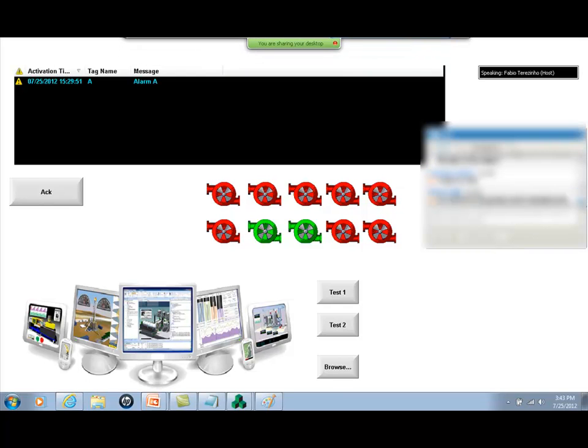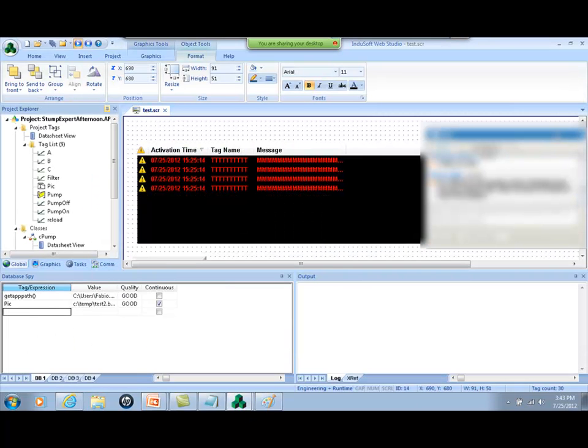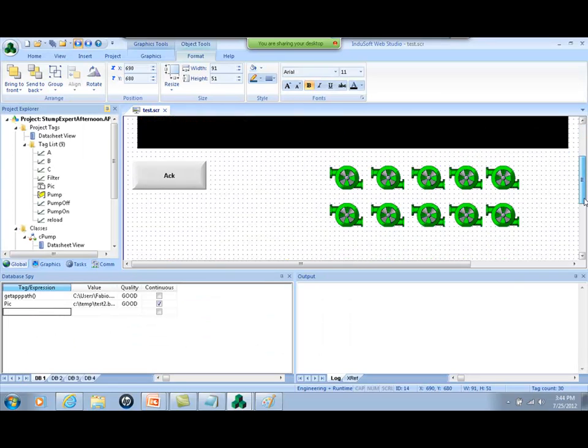So another question. One question is, for the pumps, can you animate the colors instead of having a stack of pumps? Absolutely yes. In this particular one, I'm using bitmaps that have a specific format, but if you create the pumps using the native controls from IndoSoft Web Studio, you'll be able to animate the pumps, the colors to green, red, yellow, whatever it is, using just the native tools from IndoSoft Web Studio.